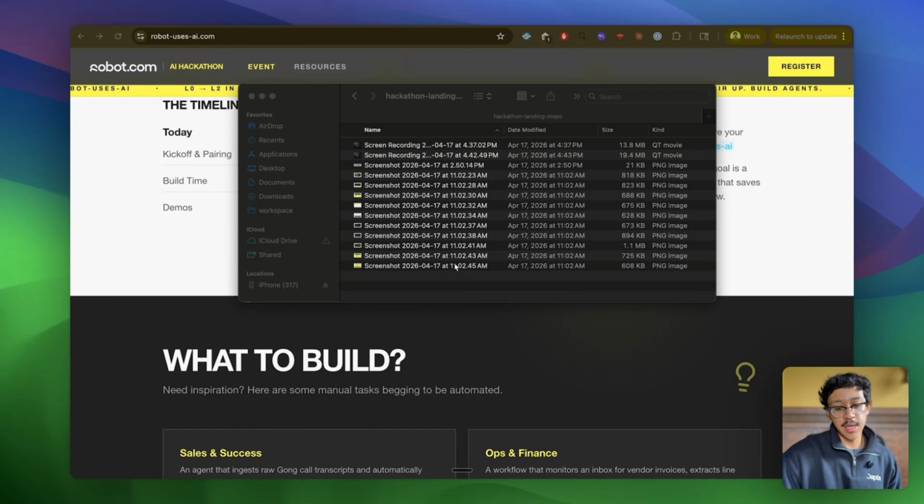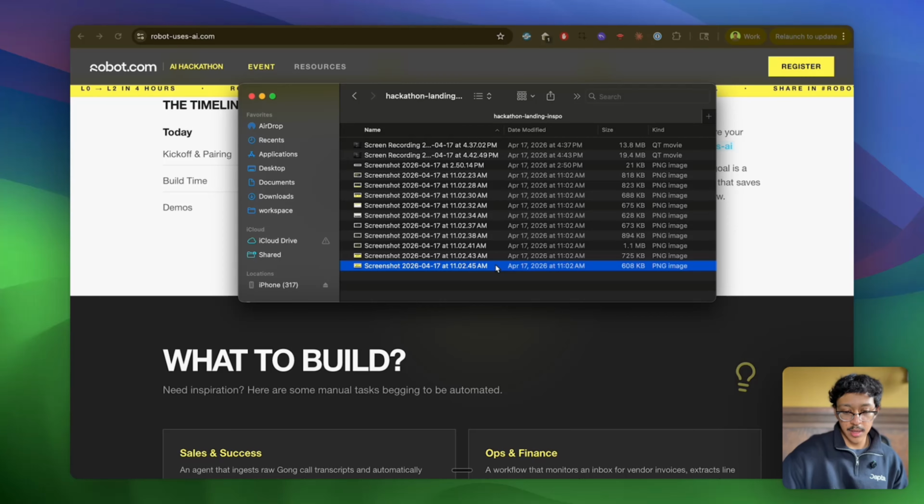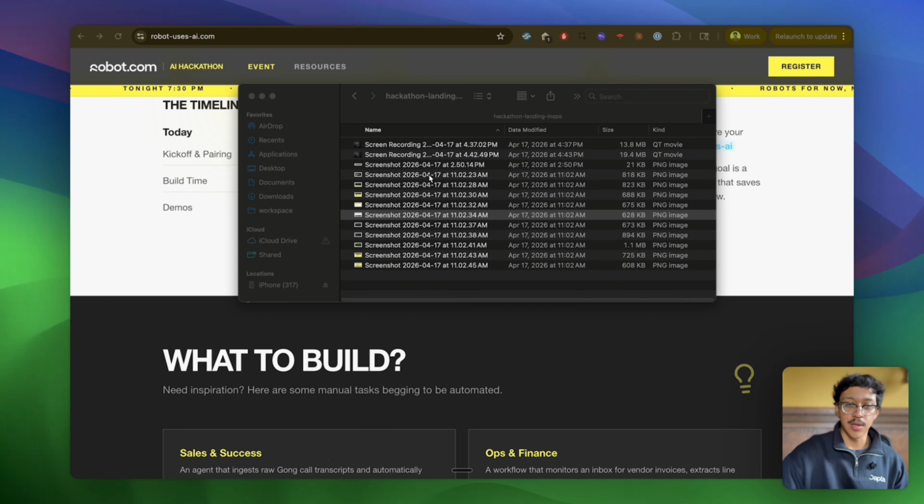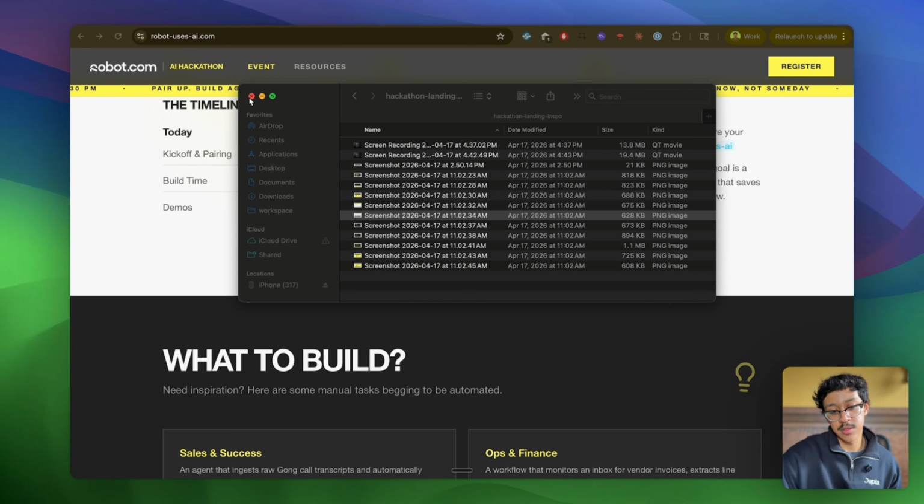So I've taken some screenshots, and they're all inside this folder that I called Hackathon Landing Inspo, and let's look through some of them. As you see, these are the different sections, so you get the idea. I just scrolled and slowly took screenshots, put them all in the folder, and now I'm going to be giving this to Claude Design.